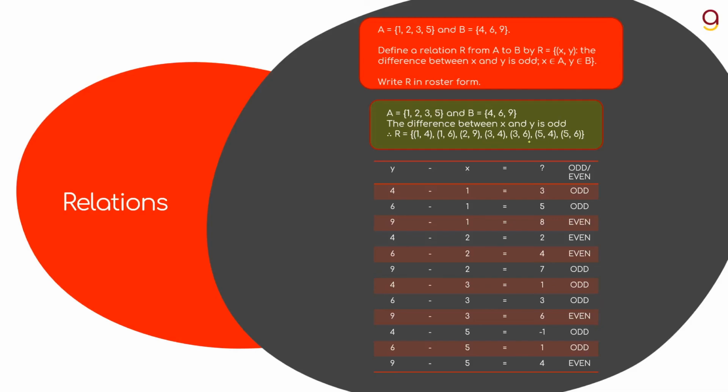Clear? Now, similarly for this last element 5, if we link with 4, 6, 9, we get odd, odd and even. So the elements are (5, 4) and (5, 6). Hope you are clear with this.